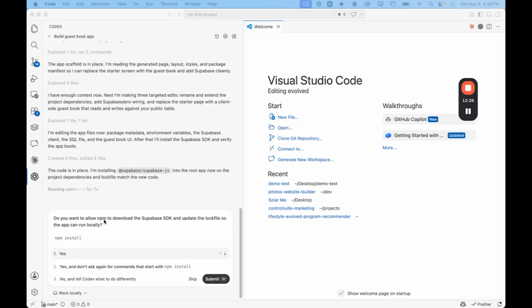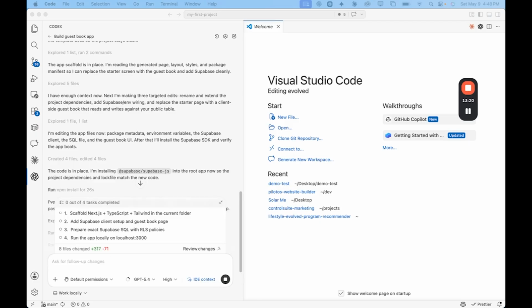Do you want to allow NPM to download the Supabase SDK and update the lock file so the app can run locally? Yes. NPM stands for Node Package Manager. It's the tool that installs and manages JavaScript packages, libraries, frameworks, and tools on your computer. When you build a Next.js app, you're not writing every piece of code yourself. You're using thousands of pre-built pieces of code that other developers wrote. Next.js itself, Tailwind, the Supabase client library, NPM is how you get those pieces and keep them updated. It's like the App Store, but for code.